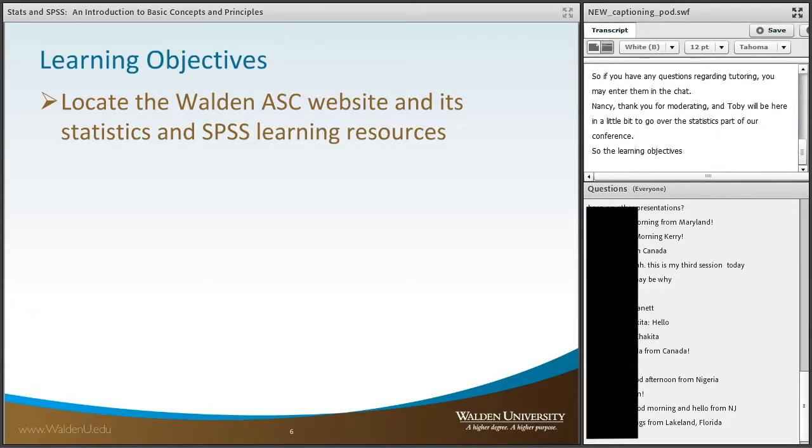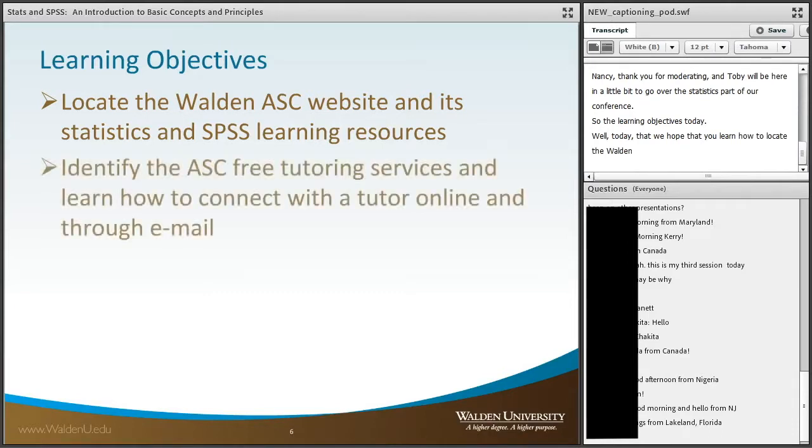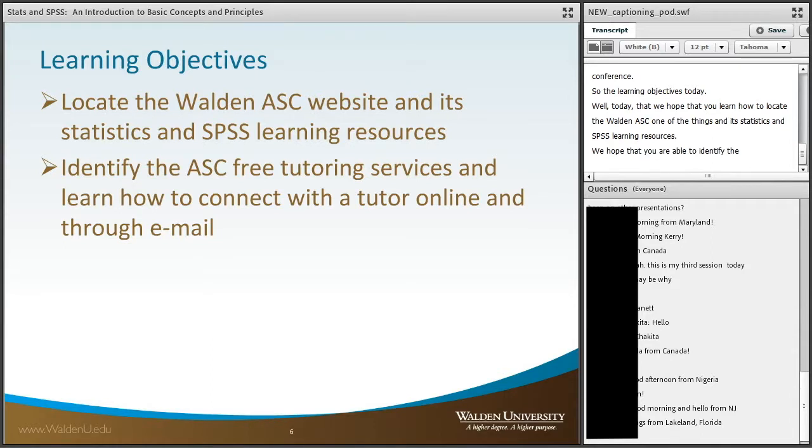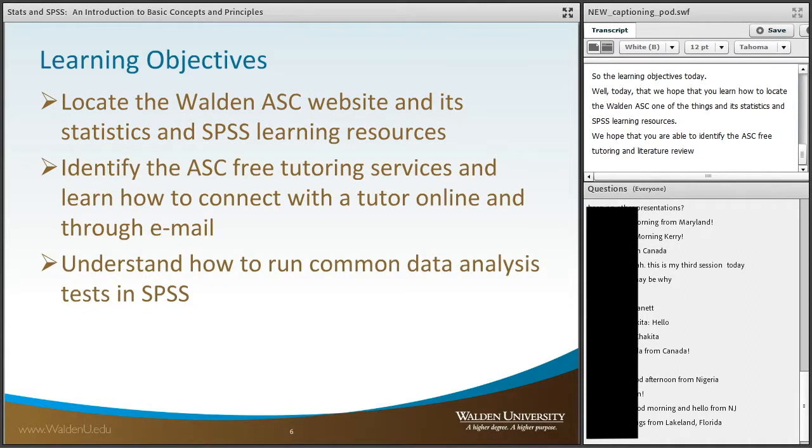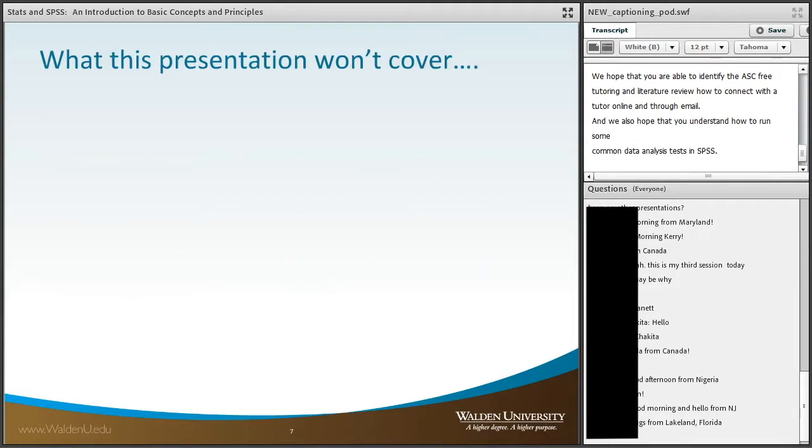Well, today we hope that you learn how to locate the Walden ASC website and its statistics and SPSS learning resources. We hope that you are able to identify the ASC free tutoring services and learn how to connect with a tutor online and through email. And we also hope that you understand how to run some common data analysis tests in SPSS.